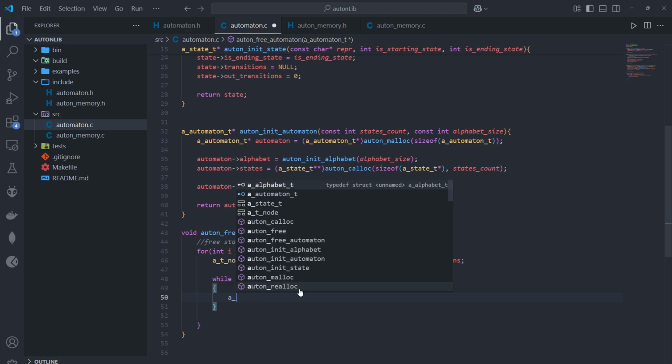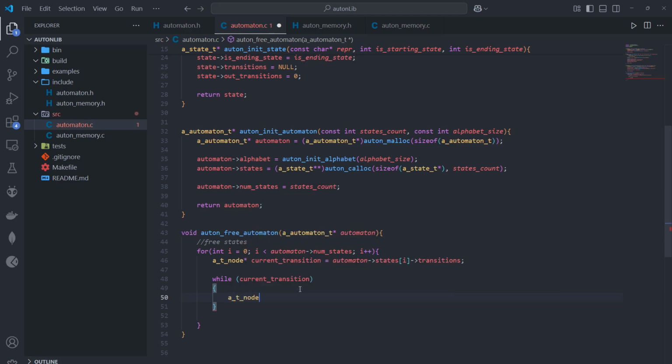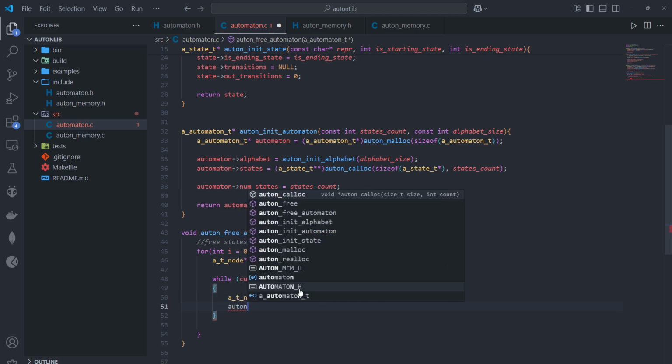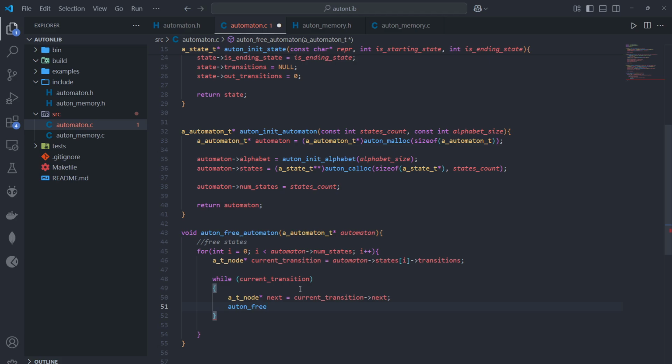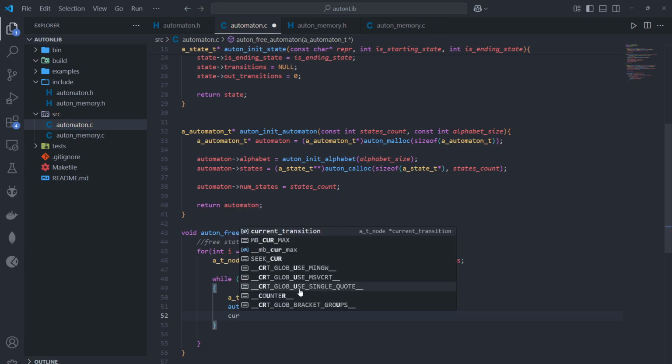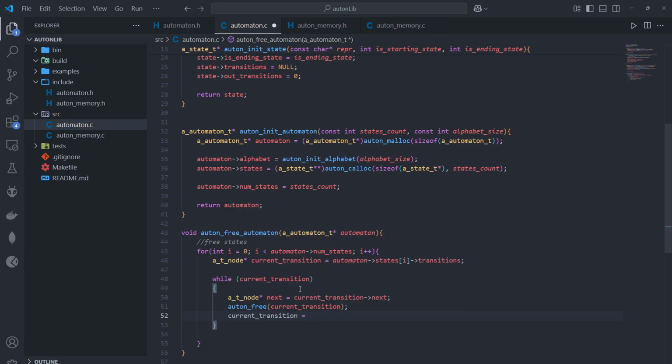Okay, so let's get another pointer. We're going to say a transition node again, and this is going to point to next, like so, and then we'll say current transition. Remember that the transition has next, which points to the next transition. And then here we want to call our auton free, I think. It takes in a void pointer. Now we free the current transition. And after freeing the current transition, we want to make sure that the current transition is now going to point to something new. It's going to point to next, right?